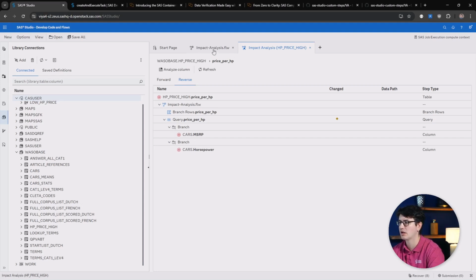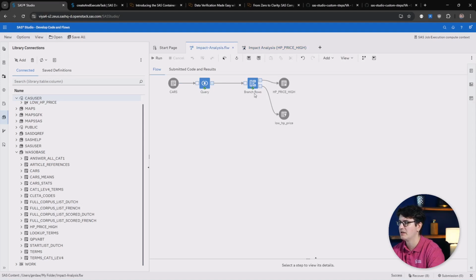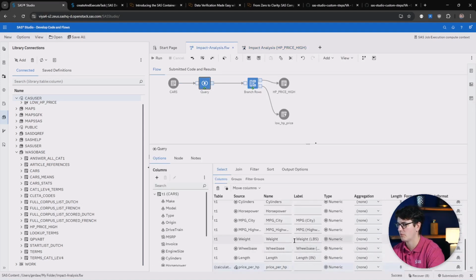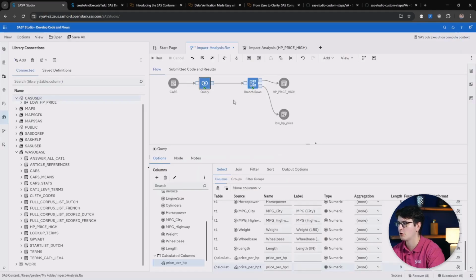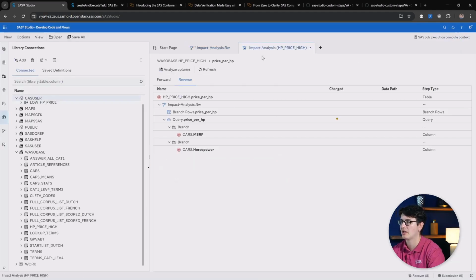So let's take a look at this flow. And here we can see the query node. So let's open that up. And in here we can see, okay, it's a calculated item. So let's dig into it. And we can see it's MSRP divided by horsepower. So really cool way to help us understand how columns are being created, how they're being changed and used.